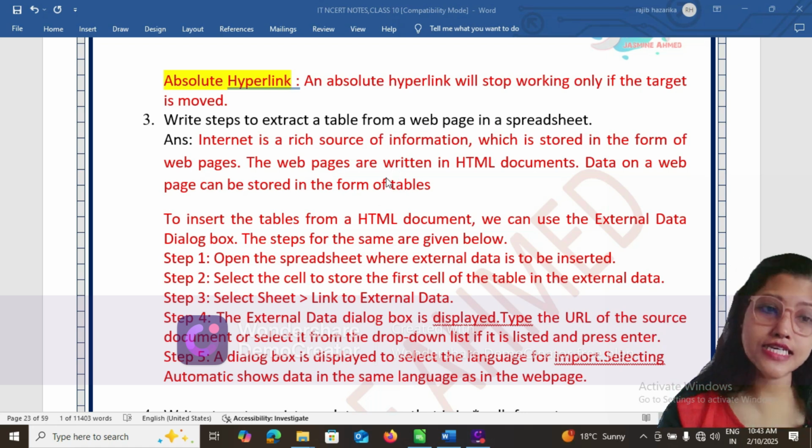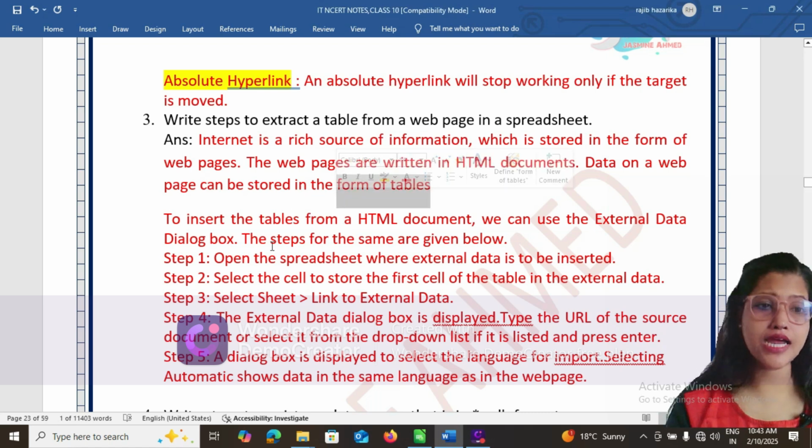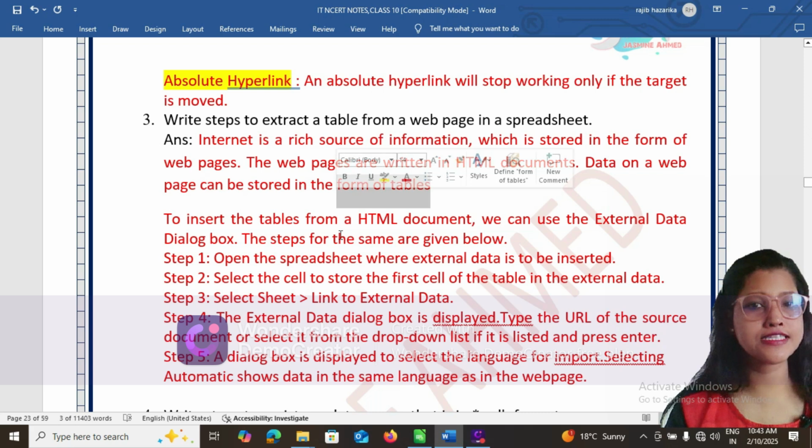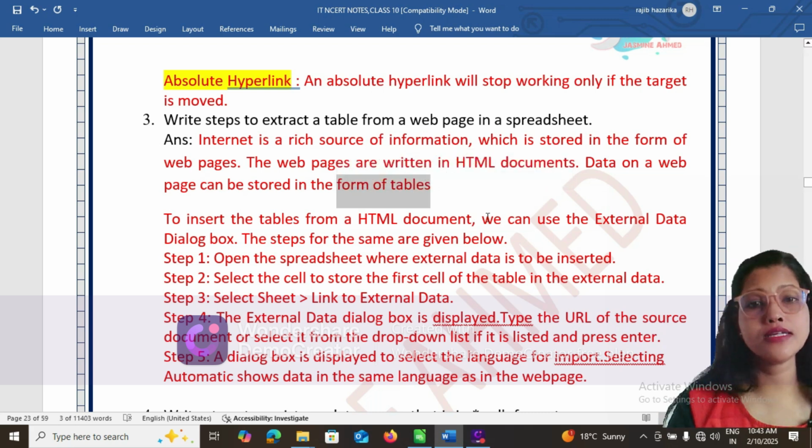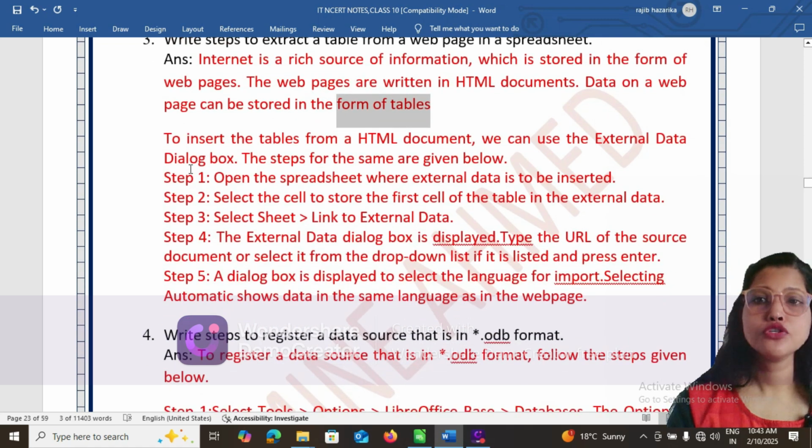Whatever data you are inserting, how will that data be stored? It will be stored in the form of a table. We have studied in database also in the offline class how the information is stored. The information is stored in the form of a table. So to insert a table from an HTML document, we can use the external data dialog box.